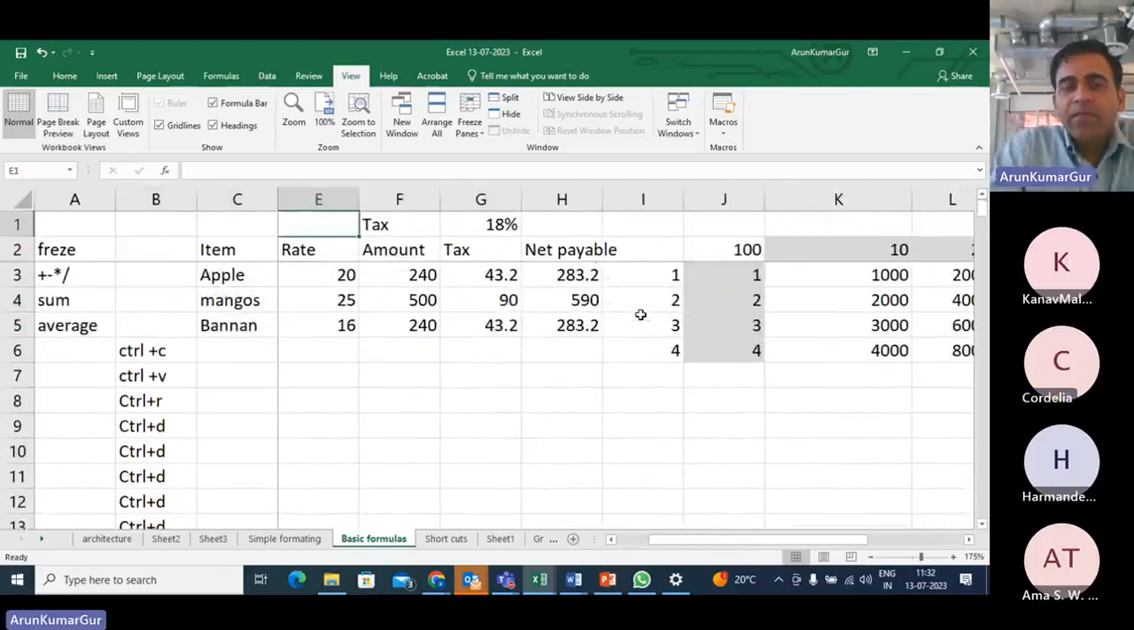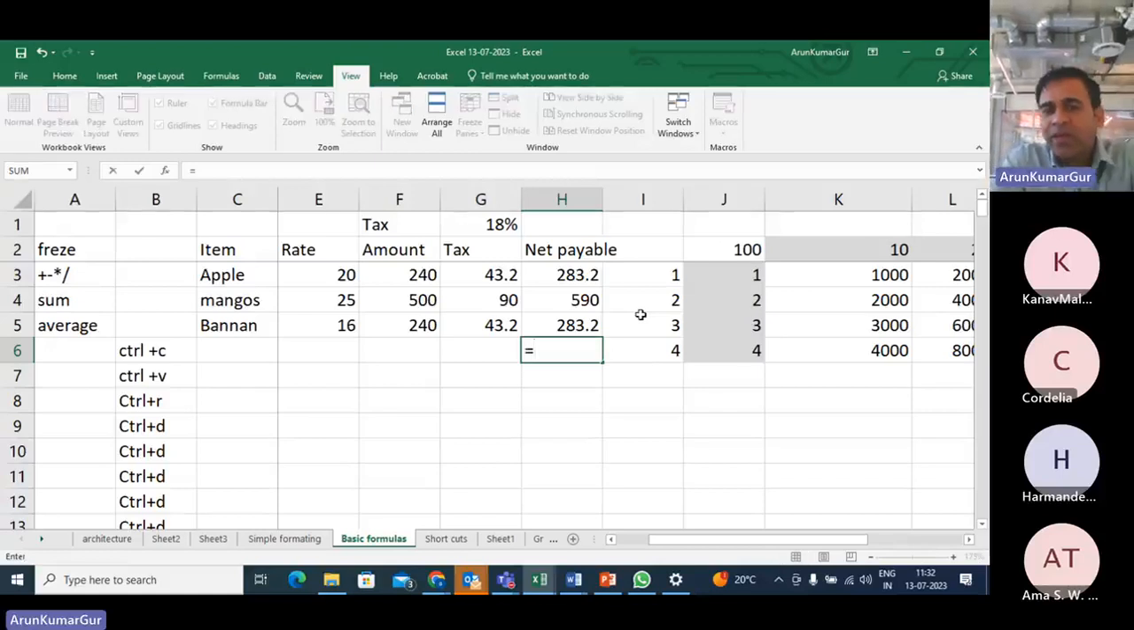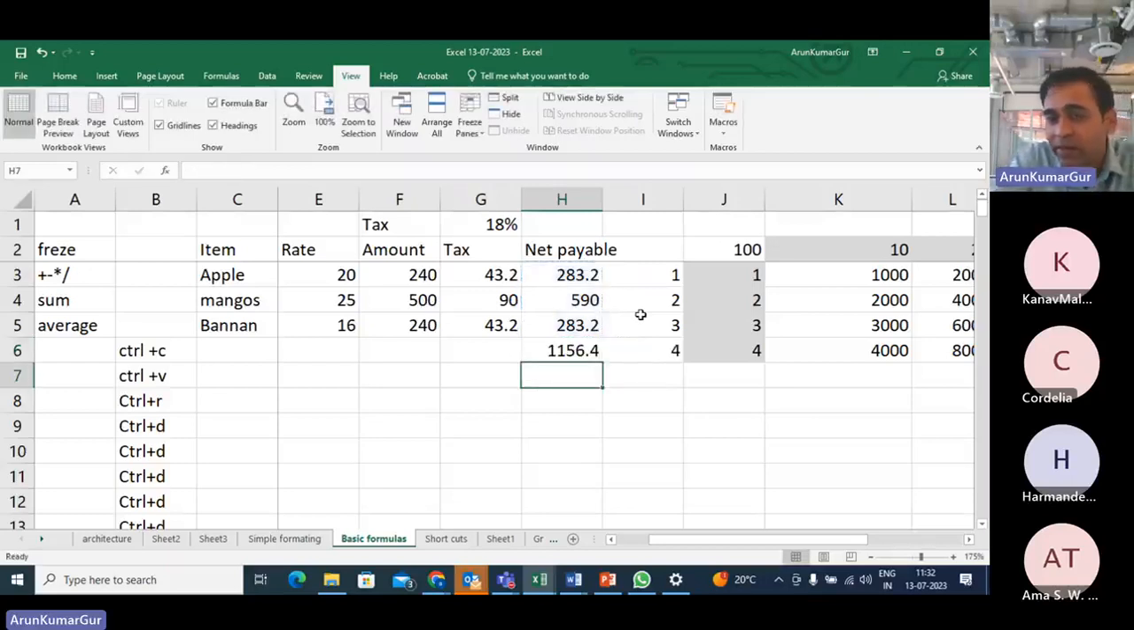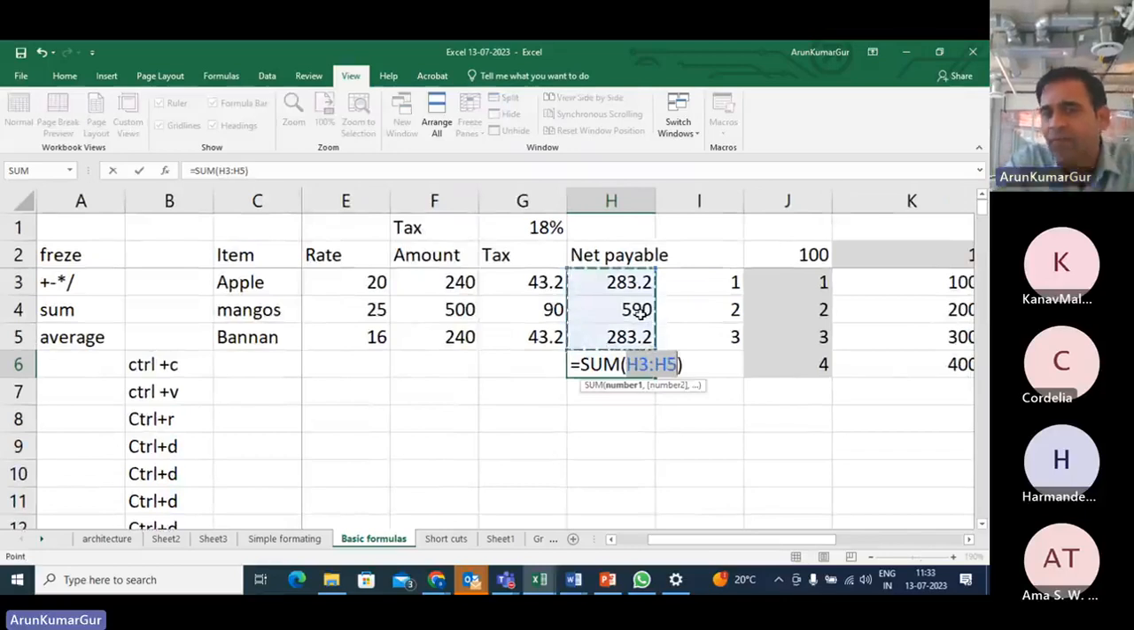Now, if we want to put the sum of this net payable at the end of the bill, because we want the consumer to pay something for this, there is one way: we put the equal sign, write sum, open the bracket, move to the cells that we want to sum up, close the bracket and press enter. For an easier way, we just go to the last cell where we want to put the sum and press Alt and the plus sign on the keyboard.